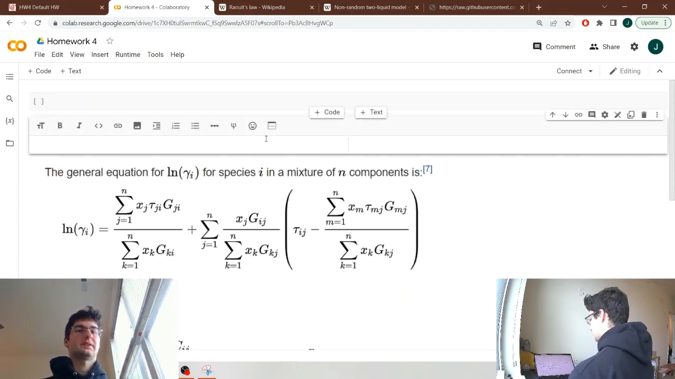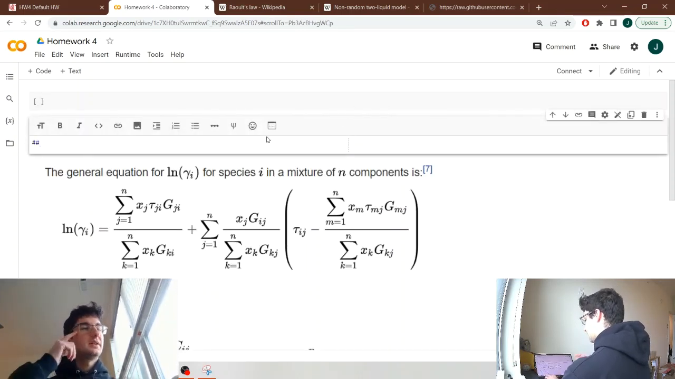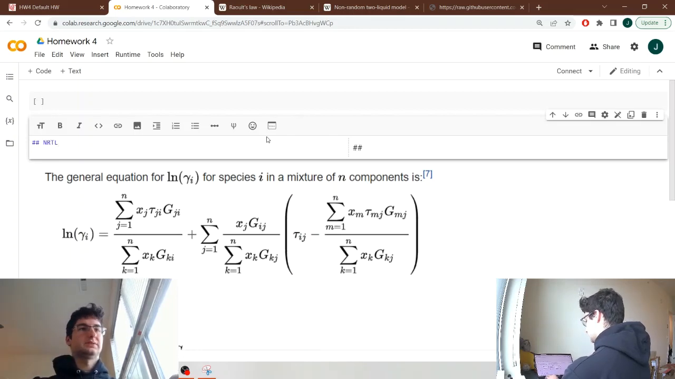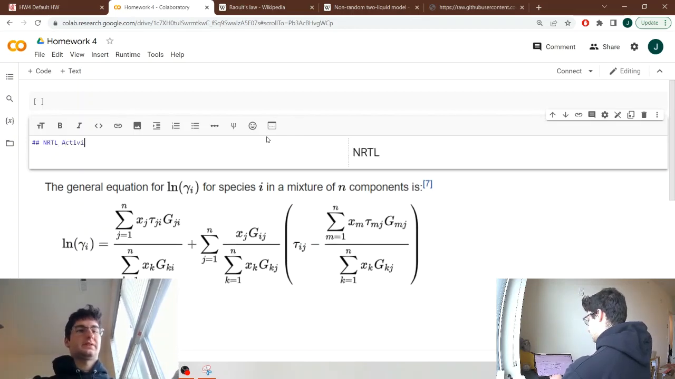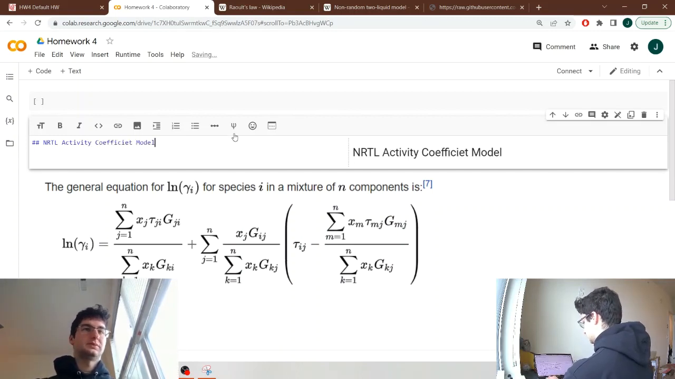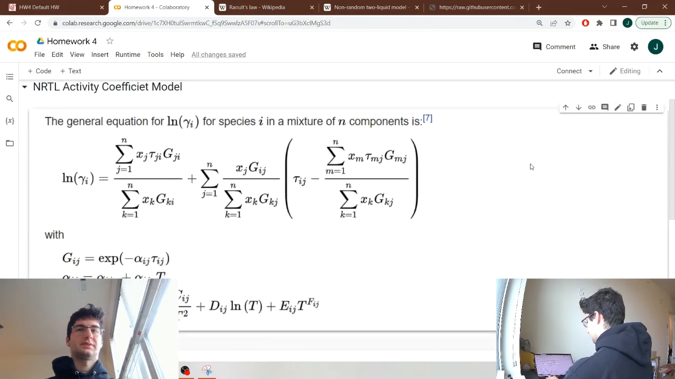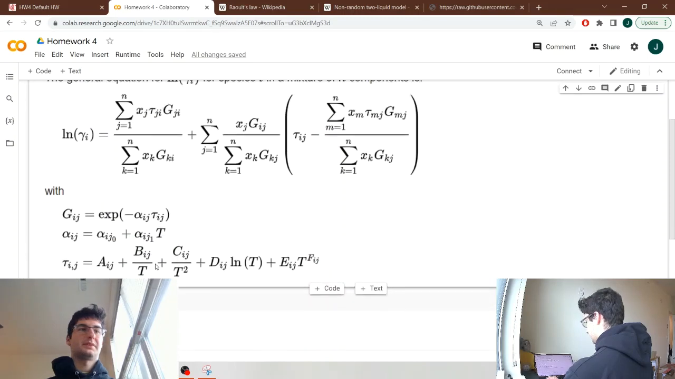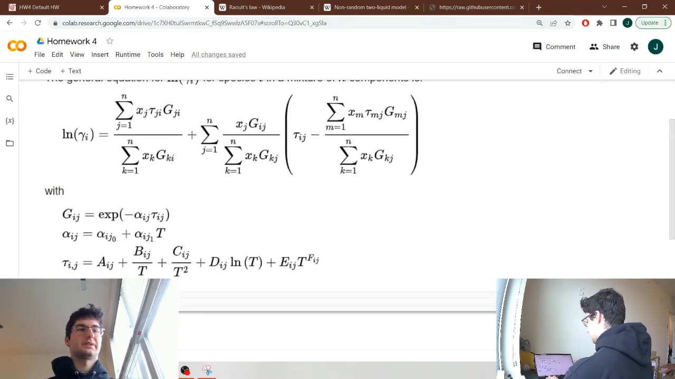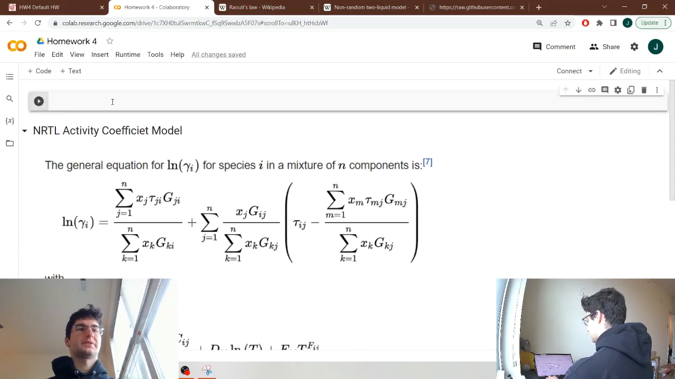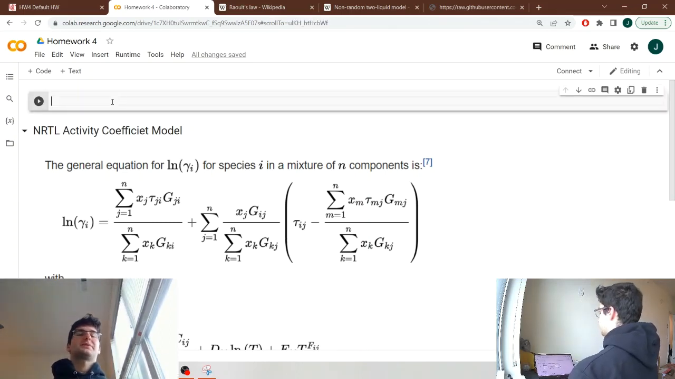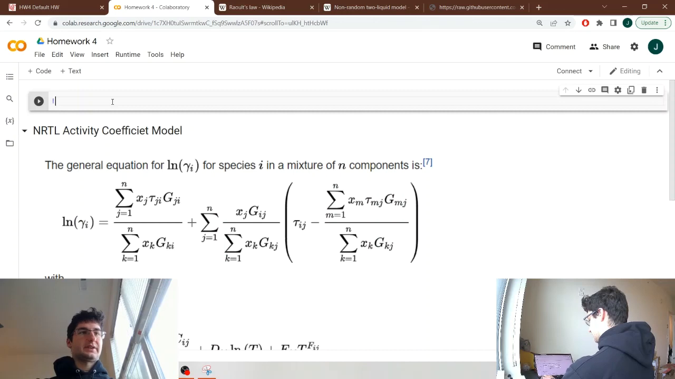Actually, let's add a header, and we'll call this just NRTL activity coefficient model. Okay. So these are the equations we're going to need. And so the first thing we're going to do is, our professors provided us with some data that we'll be able to use for this. So let's extract that data now.